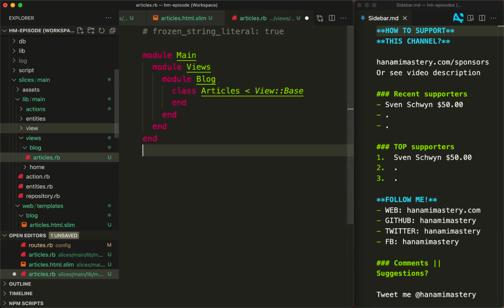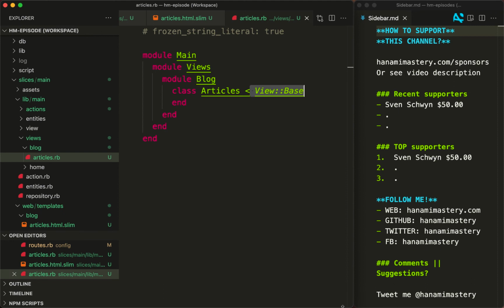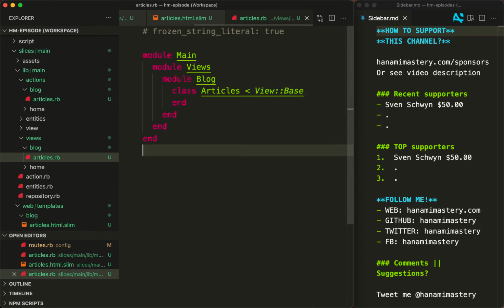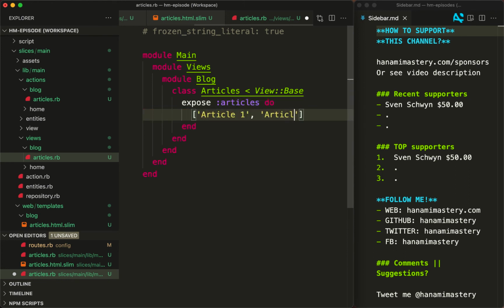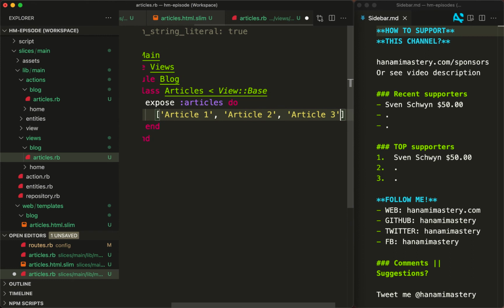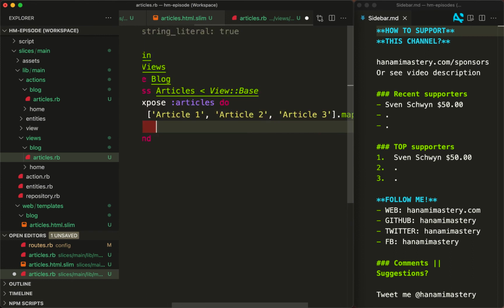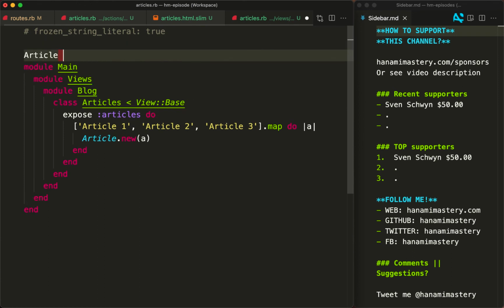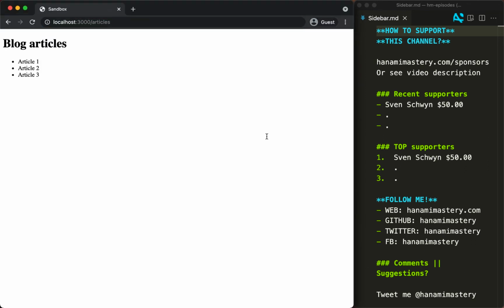Within the view lies the logic of preparing the data for a template. My template needs an articles collection that it can iterate over, so let's quickly expose an articles method and within it generate a simple array of structs to be returned. I still need an article definition, and we are ready to go. Quick look at the browser and voila! Here are our articles listed.